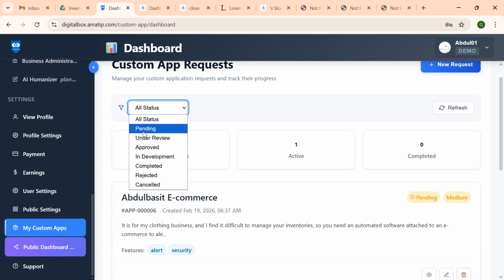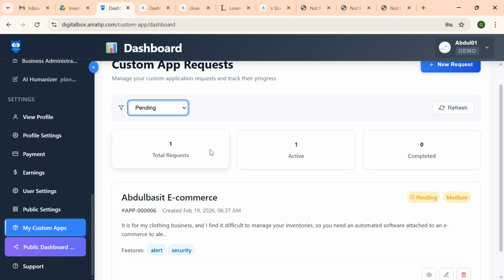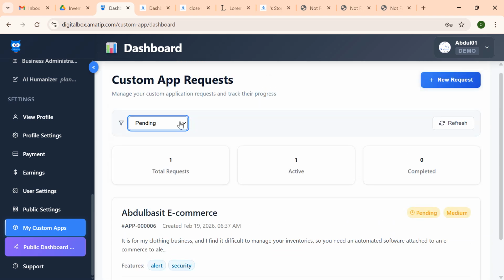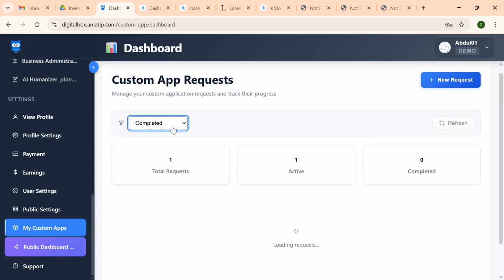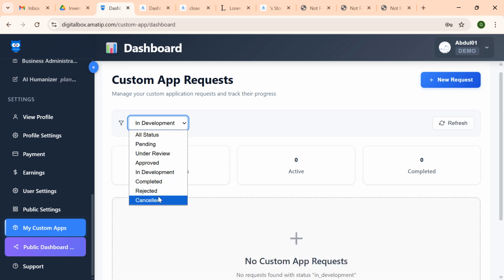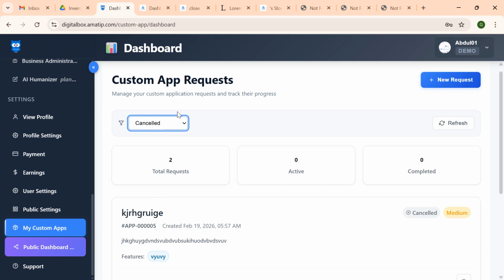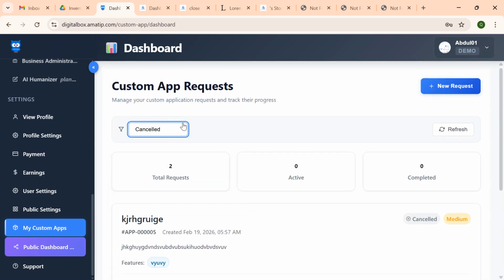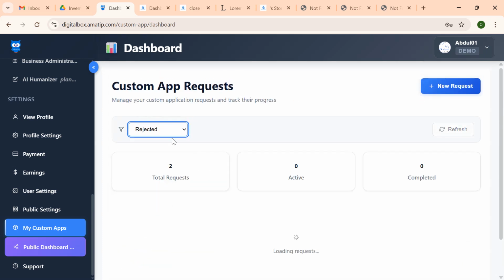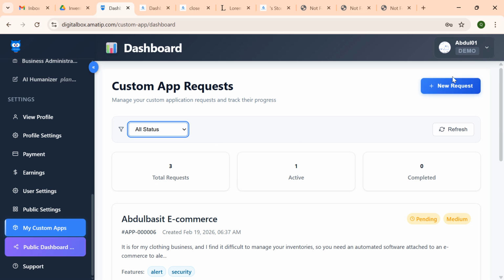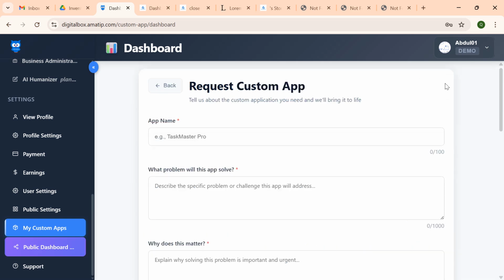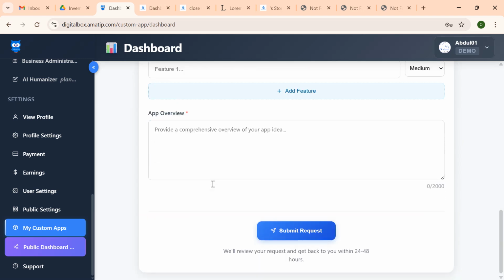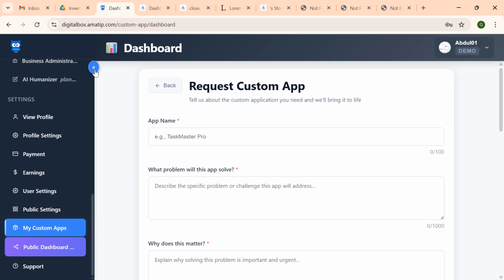So here you can sort it out. You only want to see the pending, only the completed, only the ones in development, or only the ones that are cancelled, right? These two have been cancelled, the one I deleted. You want to see the ones that are rejected, and then all status, right? And if you want to create a new request, you click new request, and then you come back here like this and get what you want, right?